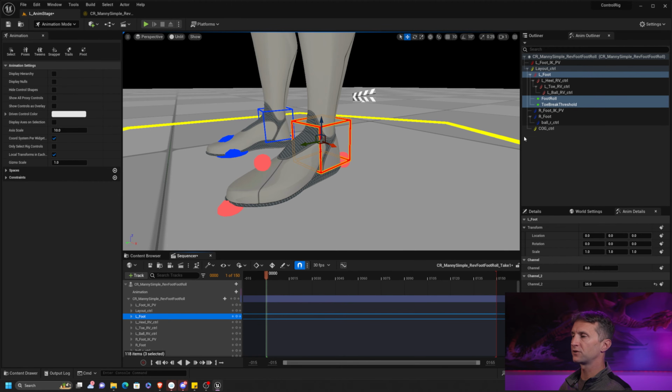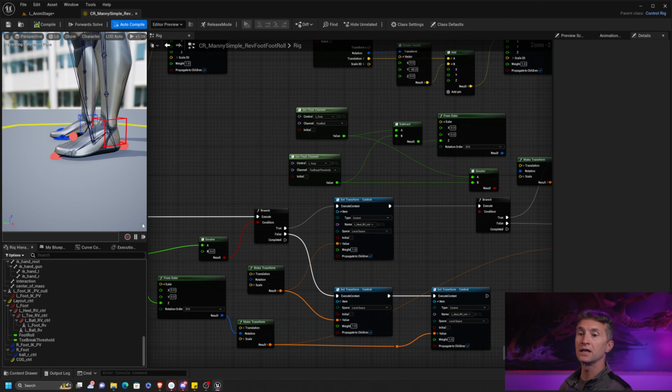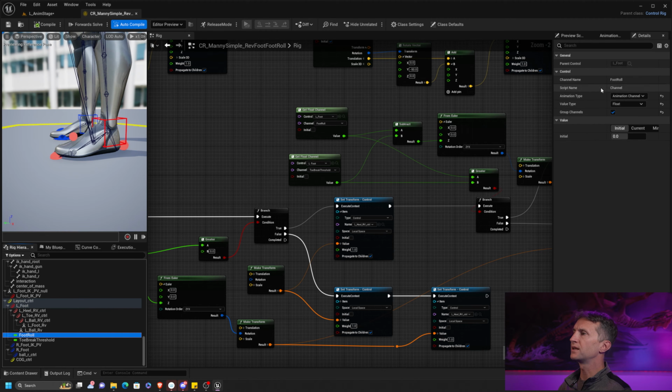Now I want to show you not an issue or a problem, but something to be aware of. You'll notice that when I pick the foot, I don't have foot roll or toe break threshold over here. That's because there's another tricksy thing over here in our animation channels. You'll notice when I pick the foot roll, in addition to the channel name, there's also a script name. We need to set this script name as well.